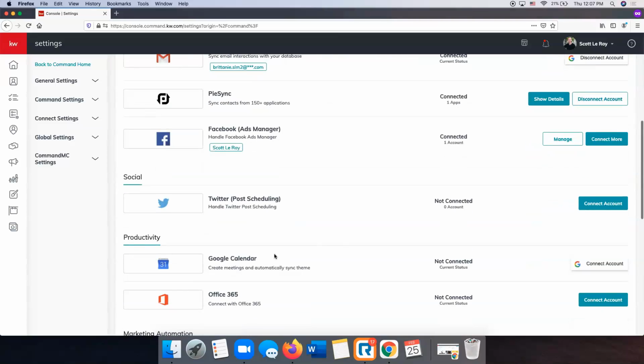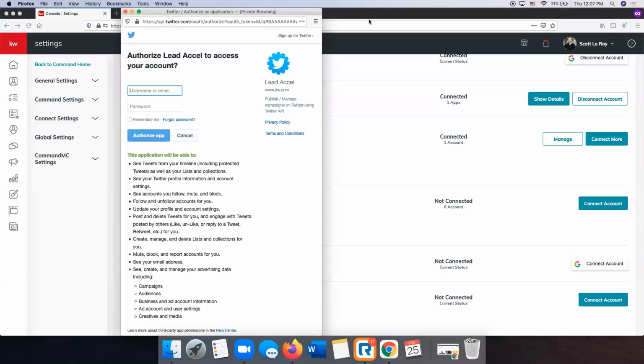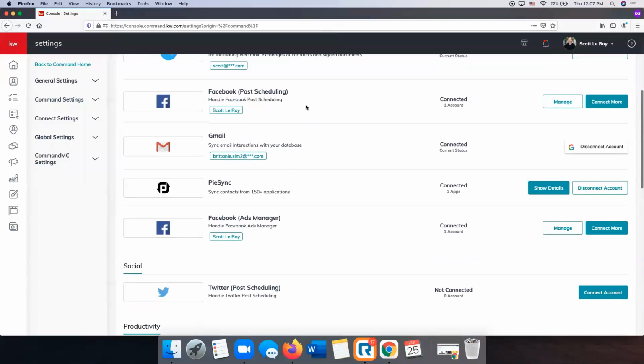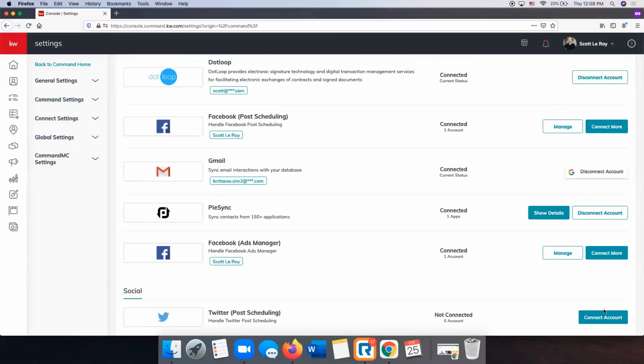Now for any one of these, for example, if we wanted to set up Twitter post scheduling, all we need to do is go to the far right and click Connect Account. And it'll have us sign into that account that we are linking to Command. So for today's class, I definitely recommend Facebook for post scheduling. We'll be doing that together.